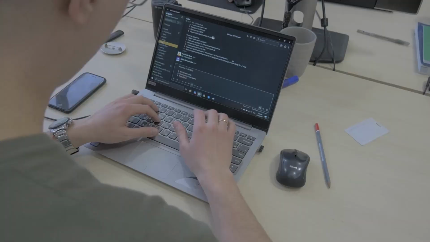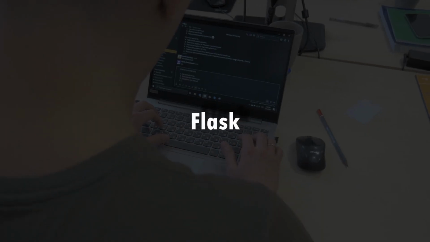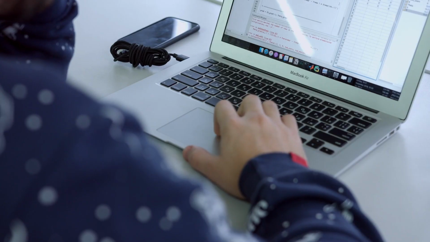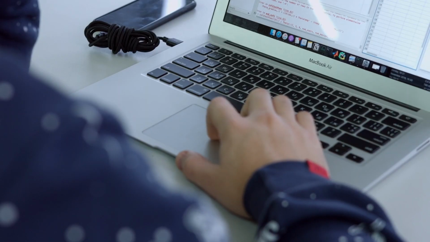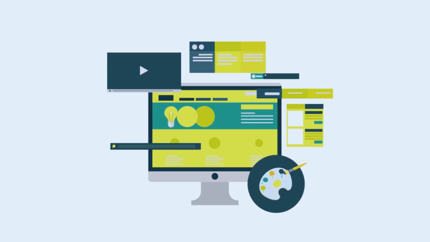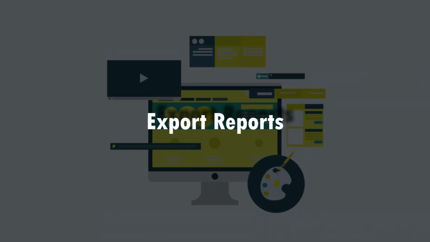And that's it. You now have your own investment portfolio tracker built with Flask, Python, SQLite, and live financial data. This project is a perfect mix of backend, frontend, and real-world utility. You can extend it further with charts, category filters, or even export reports for your portfolio.